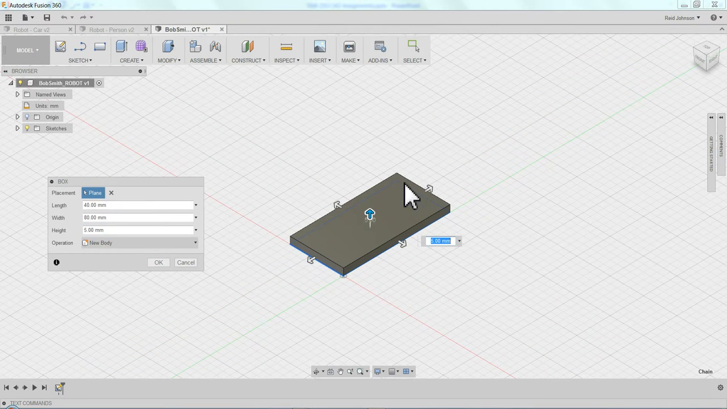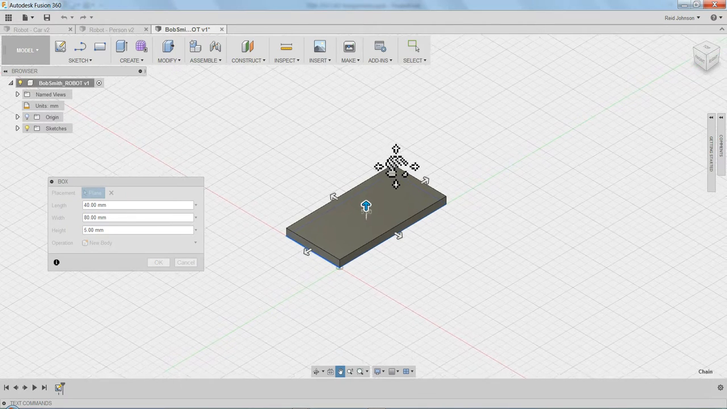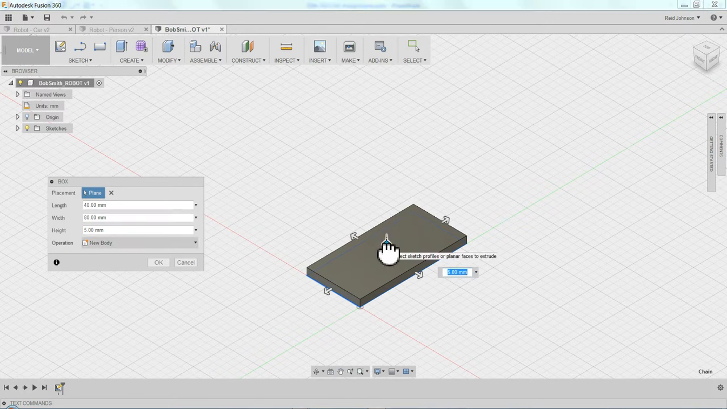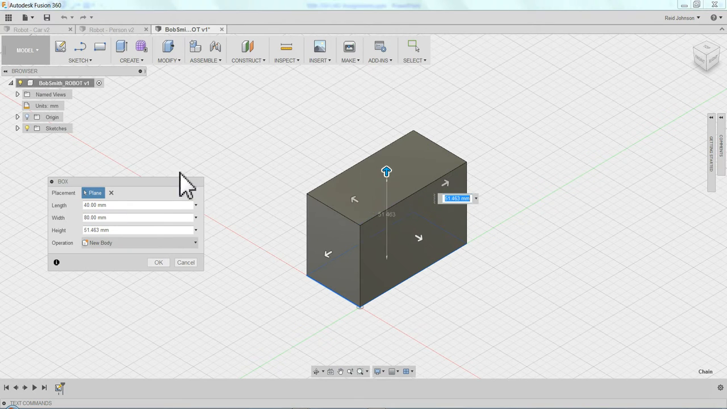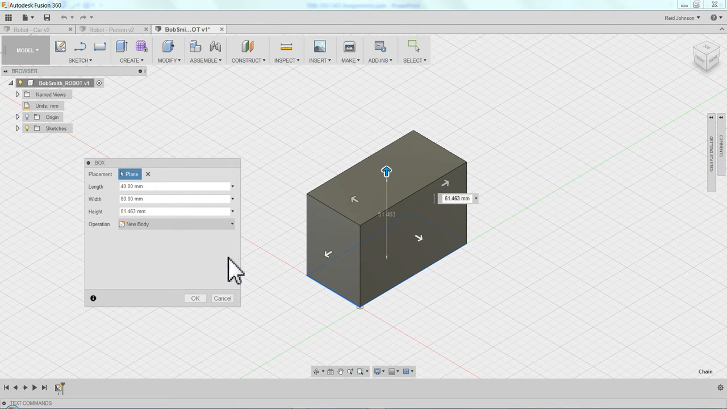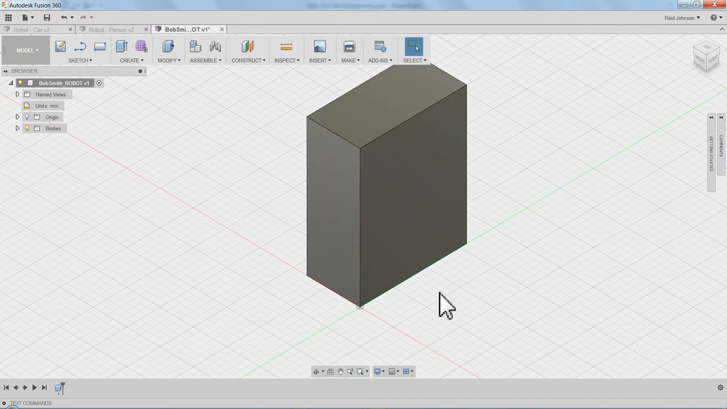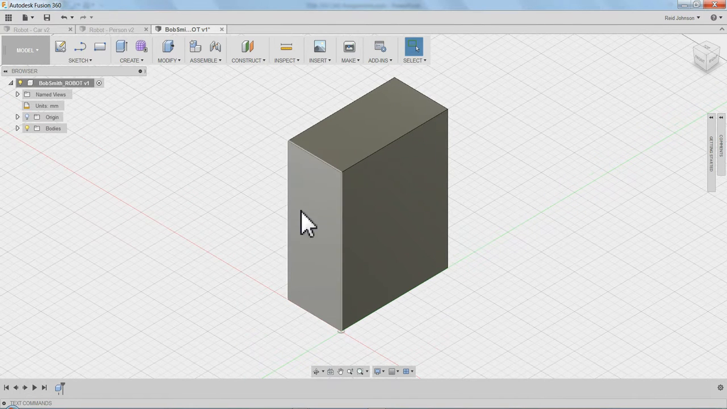Now I get some arrows. To pan, I press my middle mouse button straight down if you have a mouse. Otherwise, down here, there is a pan command. That's how I pan. I have arrows. And it's important to keep this dialog box open because after I say OK, those arrows will go away. So I can drag this height, width. If I'd like to, I can type it in and be precise. Once I've got that, I can say OK. And there is my robot body, the first part.